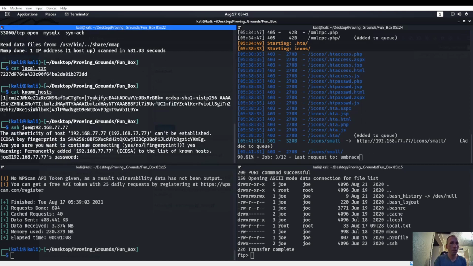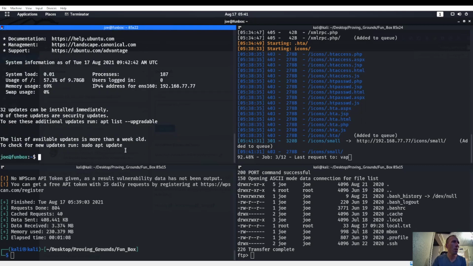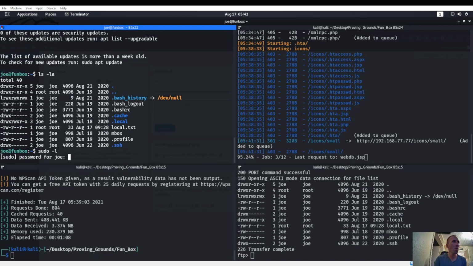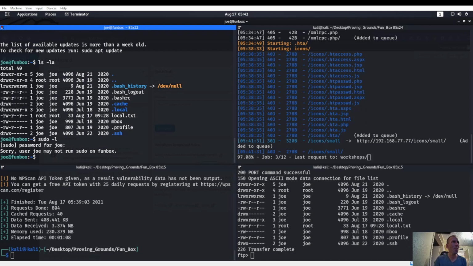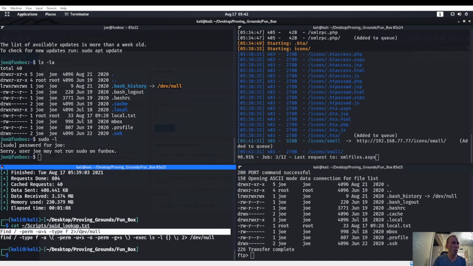Yes. 1, 2, 3, 4, 5. Okay, so Joe just likes to reuse that password. He likes 1, 2, 3, 4, 5. Sudo -l. Let's go ahead and 1, 2, 3, 4, 5. This is intermediate. Okay, he may not run. Okay, let's go ahead and look at a SUID lookup.